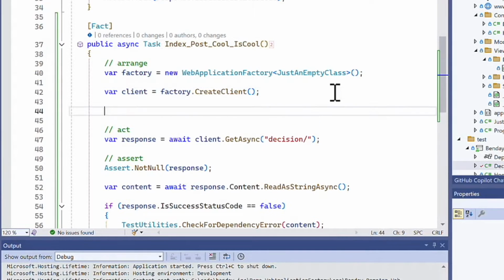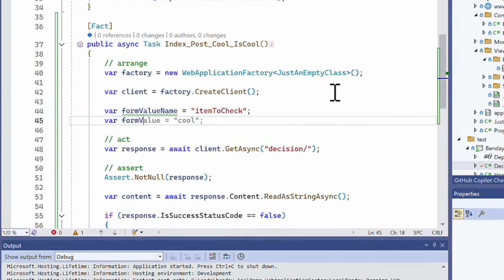When you simulate an HTML form's network traffic, you're going to pass key value pairs that represent the values. Since I wrote the demo code, I happen to know a few things about how it works. The name of the item to check for cool not cool is called item to check. So I'll put that in a variable called form value name. Next, for the value, the value I want to pass is the word cool.